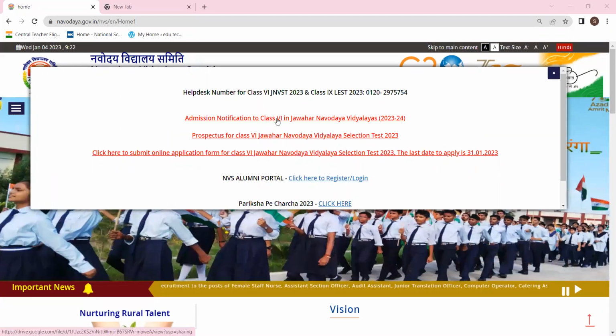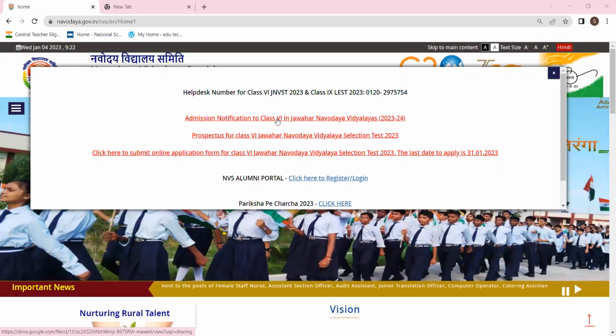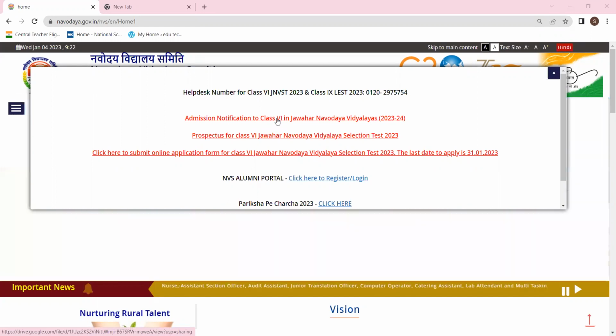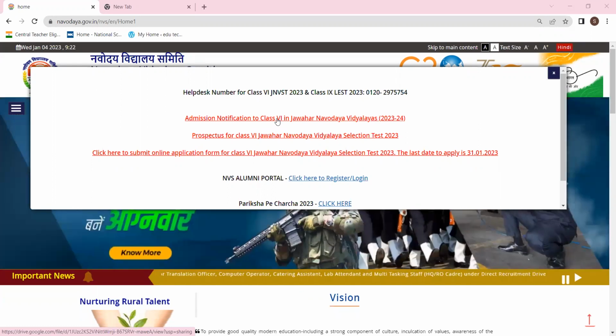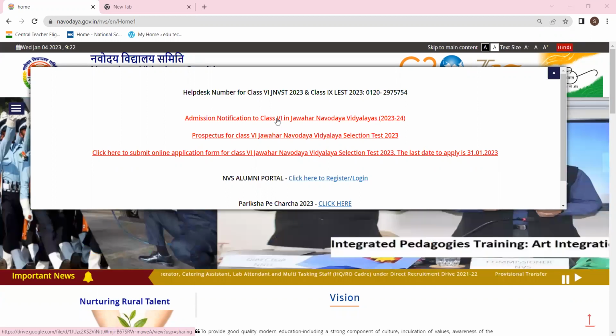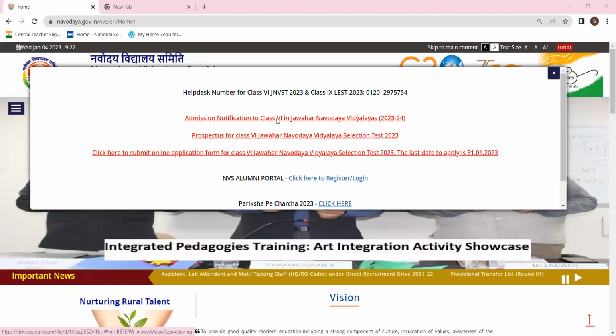So in this video I am going to explain the detailed notification regarding Navodaya. Recently, for the admissions, they have released a notification for admissions into 6th grade. Here you can see the admission notification of class 6th in Jawahar Navodaya for the 2022-24 academic year. Recently they have changed the eligibility criteria and also some rules and regulations. Let us get into detail in the video: what are those rules regarding the student and also the parents' perspective?